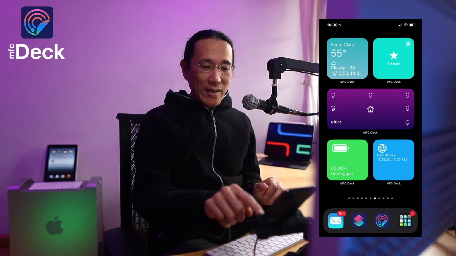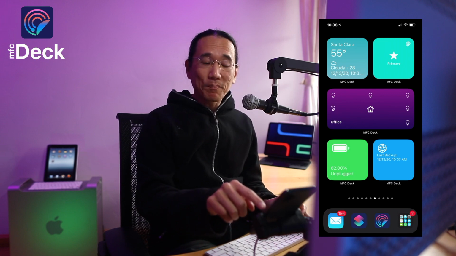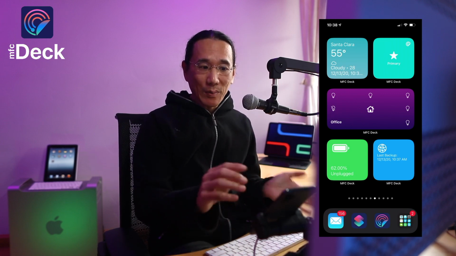And you can add text to your shortcut like in the last backup one so you can see when the last time it was updated.